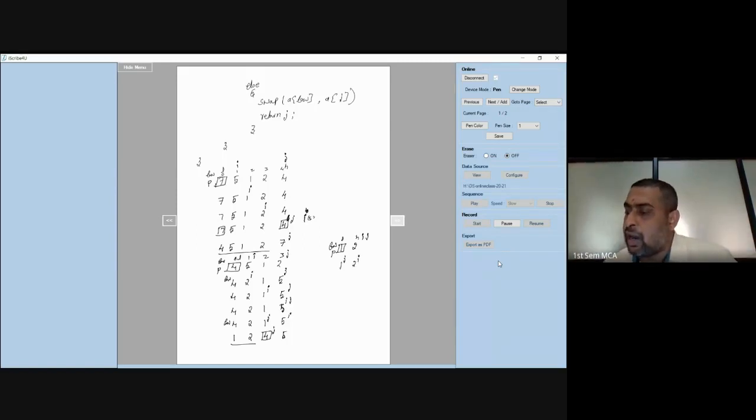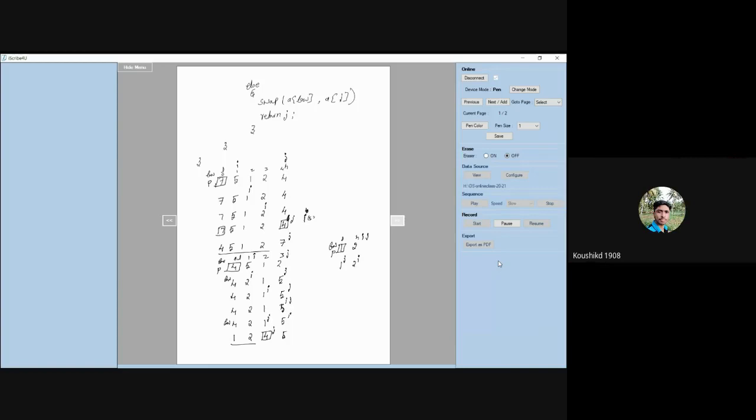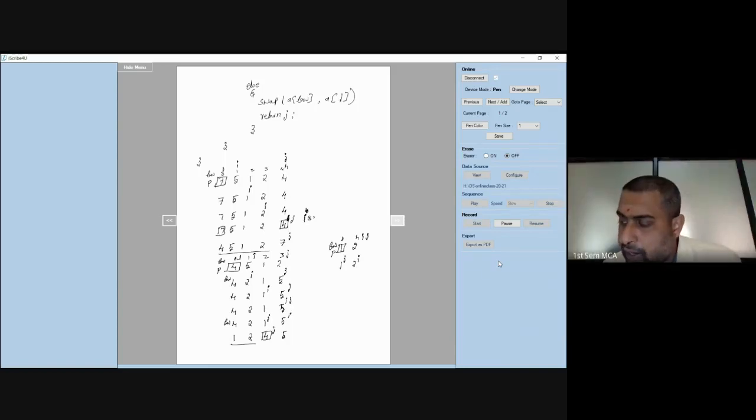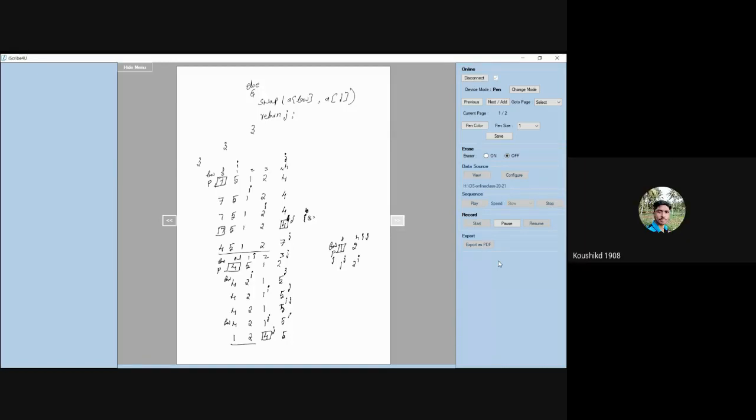Now again, is 1 greater than or equal to 1? This is important. Greater than or equal to 1 means true. Am I right? True. So j will be decremented. Again, j will become this side. Again the j loop repeats. Here nothing will be there in the jth position, that is, -1 will be there. So there no value will be there.